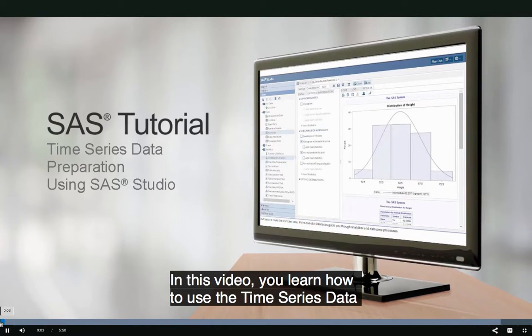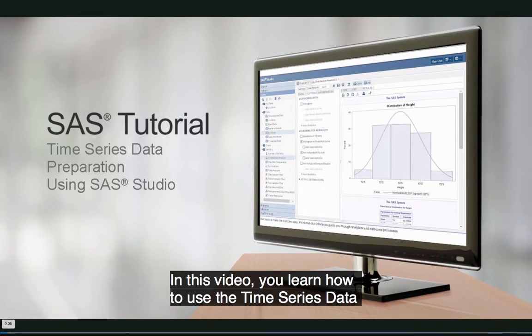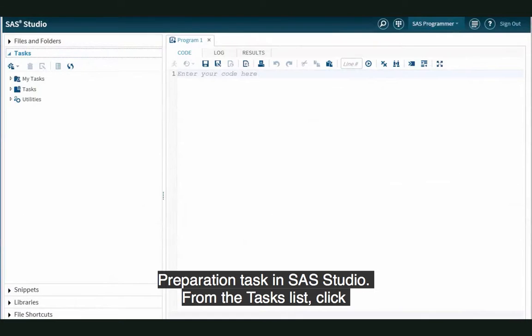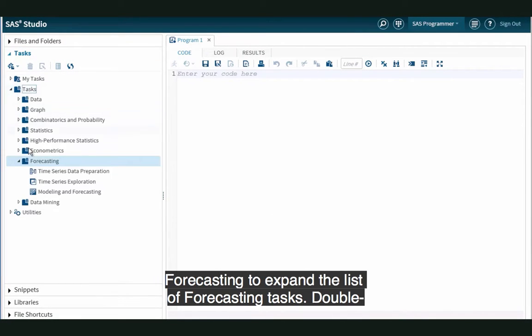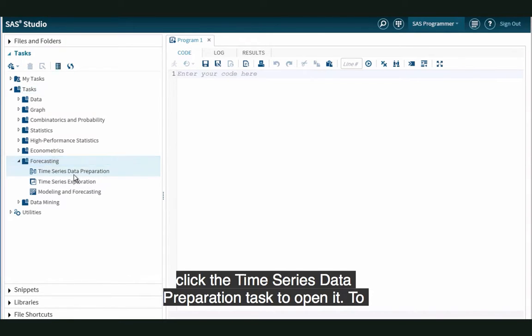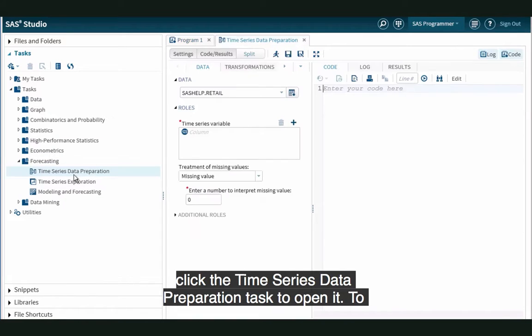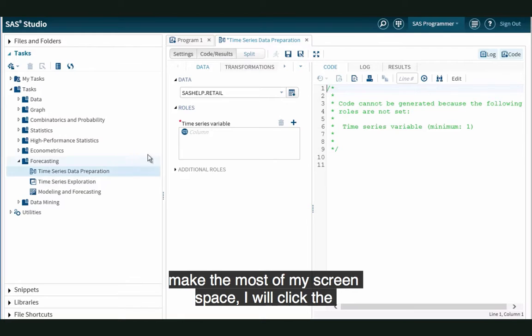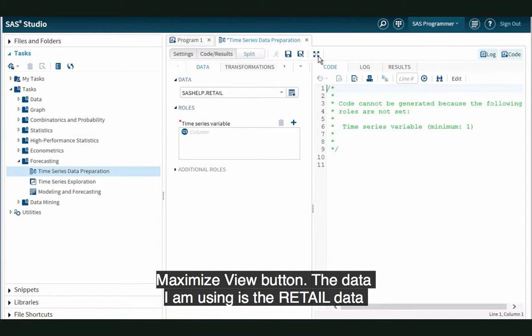In this video, you learn how to use the time series data preparation task in SAS Studio. From the tasks list, click Forecasting to expand the list of forecasting tasks. Double-click the time series data preparation task to open it. To make the most of my screen space, I will click the Maximize View button.